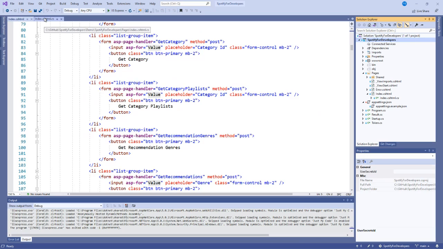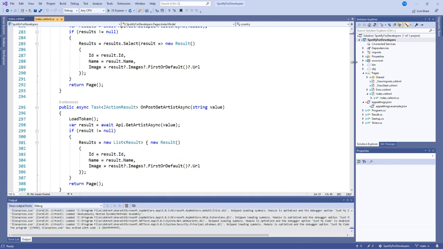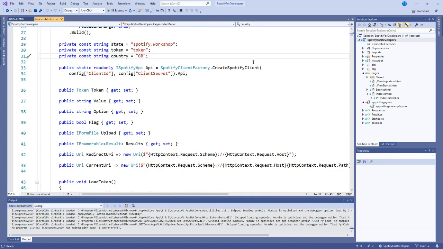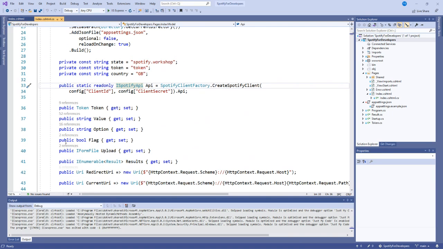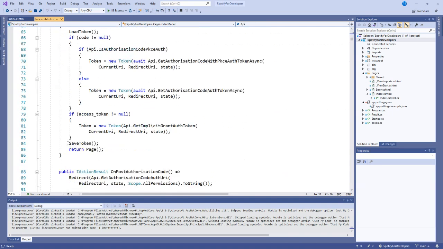If I go to the code and I scroll up to the top. So here we've got my SDK is already loaded into this application, and we're just newing up an object. It's just an interface. We're passing in the client ID and client secret. That's all this needs. And then there's just a few other values just for the example.